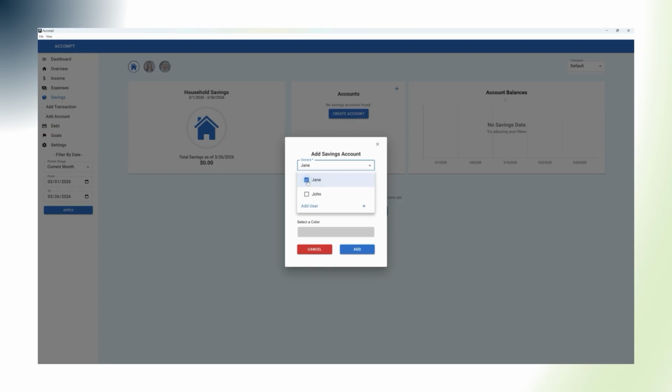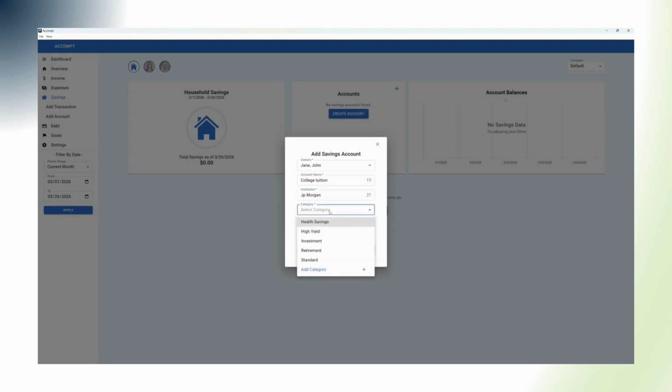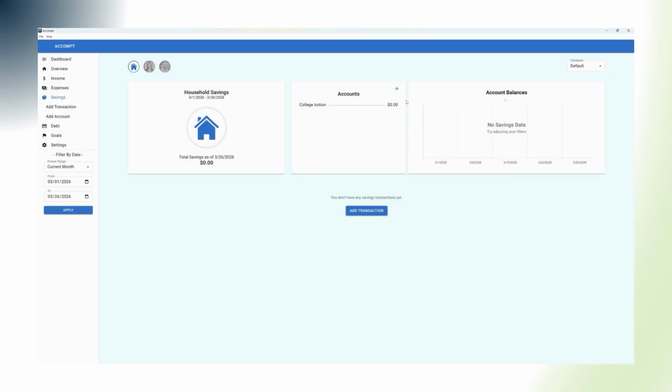Start by selecting the household members who own the account. Then give the account a short, descriptive name so it's easy to recognize later. Next, enter the financial institution that provides the account, choose the account category, and select a color to help you identify it on charts. Then click Add. Once an account is created, you will see it appear in your accounts list.